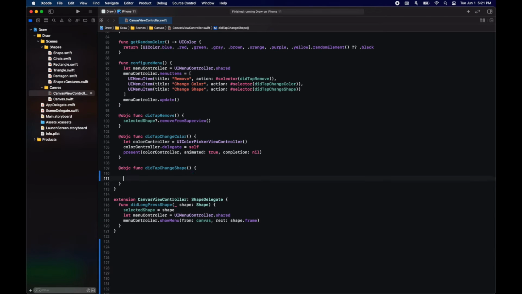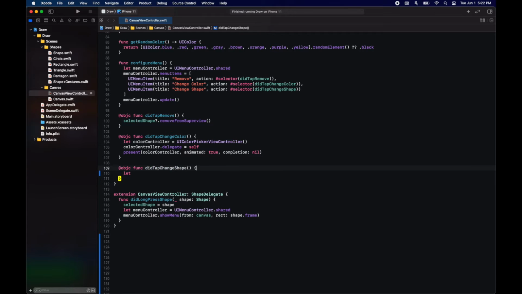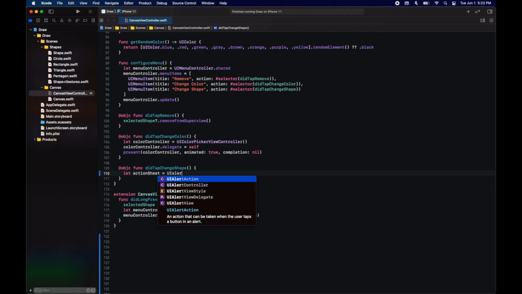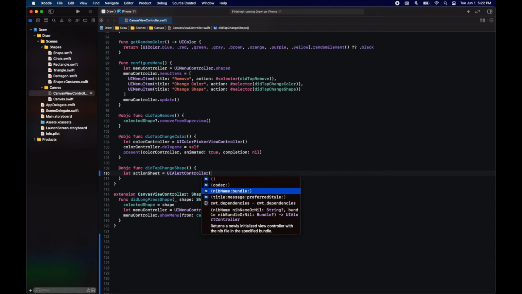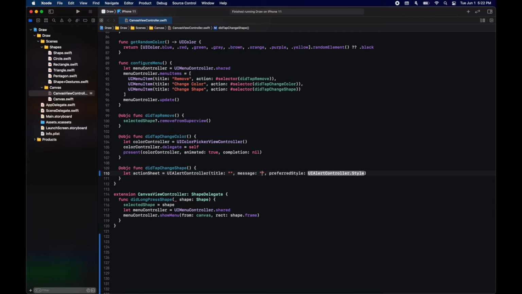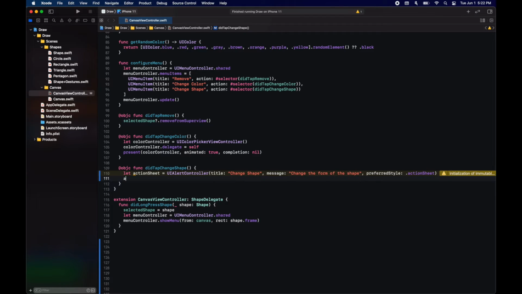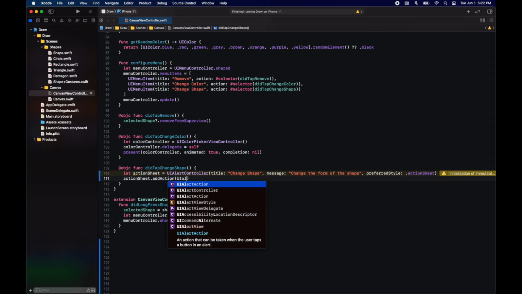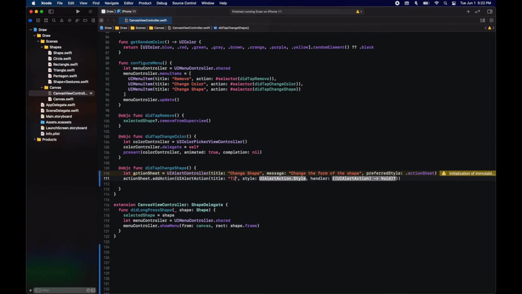Another thing that would be nice to change is that right now we're forcing every shape to change to a circle. Instead, we want to let the user decide what they want the shape to be changed to. And for that, let's use an action sheet. So when the user taps change shape, we'll present an action sheet and give the user the choices of changing the selected shape to another one.